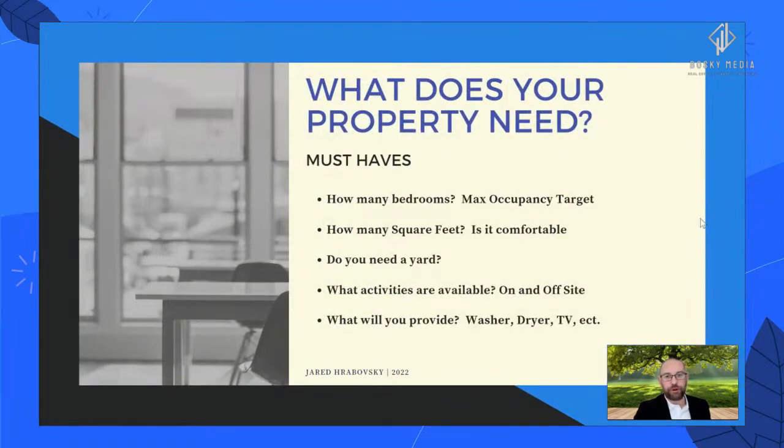Now, what does your property need? The must-haves. How many bedrooms do you need in the property? What's your maximum occupancy target? How many square feet is it going to be comfortable for that maximum occupancy target, right? Do you need a yard for that property? What kind of events, what kind of clients are you hosting? Guests, what kind of activities are you going to have available on-site and off-site? What's around the house? And then what will you provide? Washer, dryer, TV, cable networks, a pool table, a ping pong table, board games, stuff like that, entertainment activities.